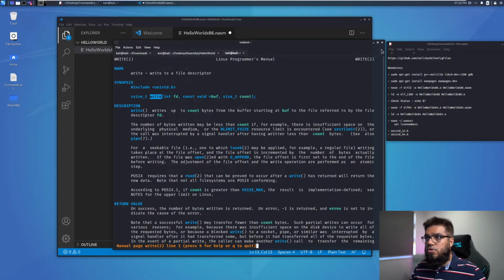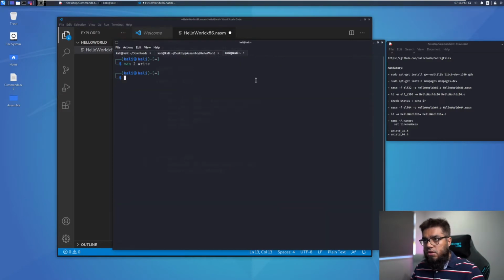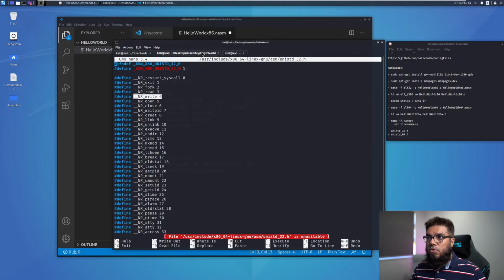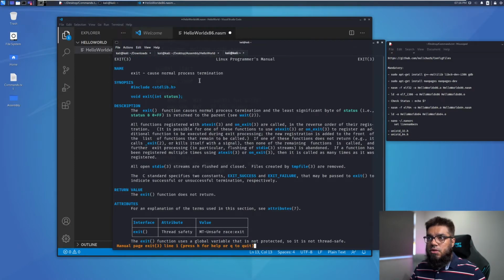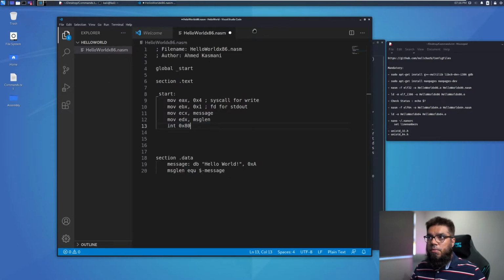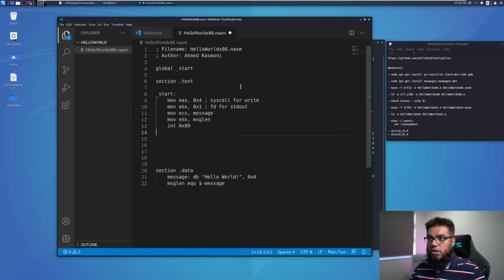Next thing that we need to do is set up the code for exit. The exit system call is number 1, and if you look at the exit system call, what are the parameters for this? It only accepts one parameter, which is the exit status. So let's do that as well.